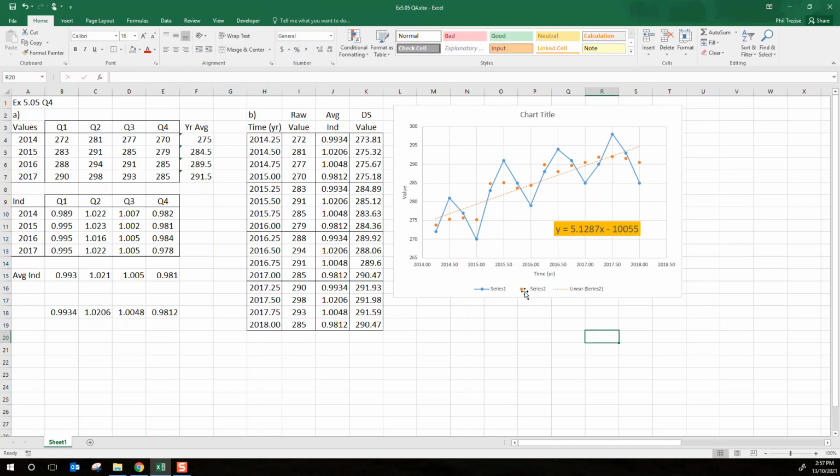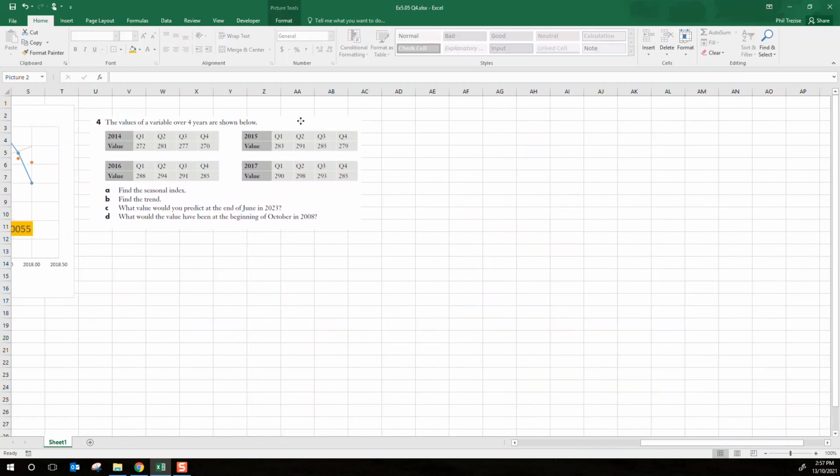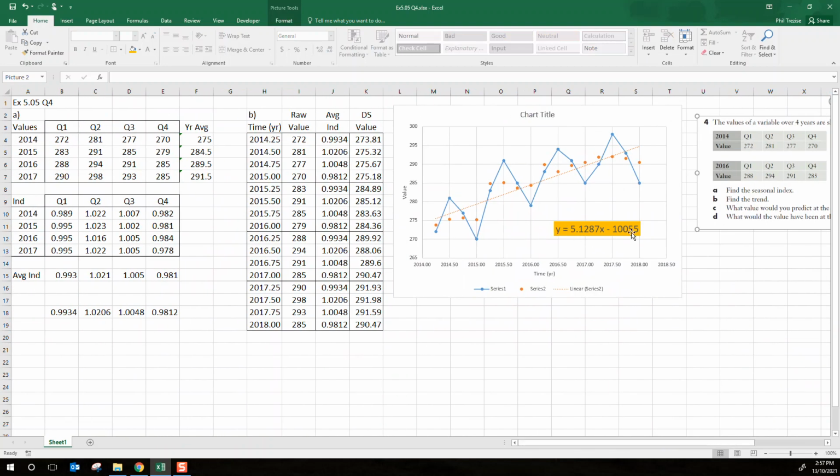If I was really good, I'd probably change this to read raw data and deseasonalised data on the legend, but for the purpose of this, I'm just going to move on. Now that is my trend. When the question said to find the trend, literally they are talking about this equation here. It's the equation of the least squares linear regression line through the deseasonalised data.